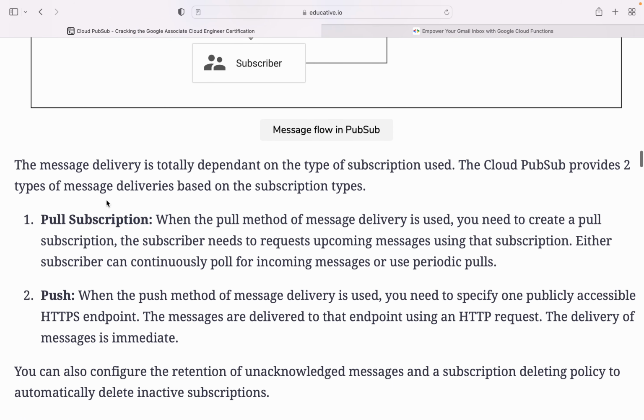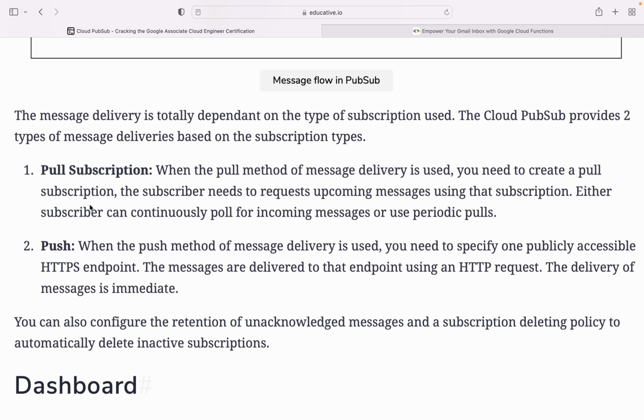The message delivery is totally dependent on the type of subscription used. Cloud PubSub provides two types of message delivery: either you push or pull. When you use the pull method for message delivery, you need to create a pull subscription. The subscriber needs to request upcoming messages using the subscription. Subscribers can continuously pull incoming messages or use periodic pull. Most people use this one. For that we need to create some access ID and key. Once you get that, then you can start.